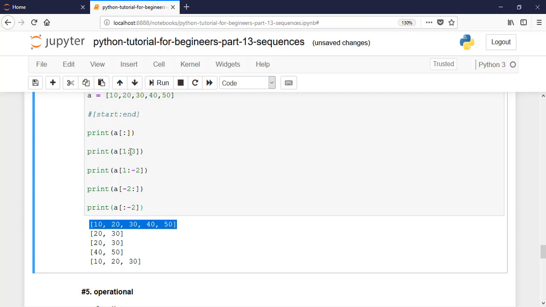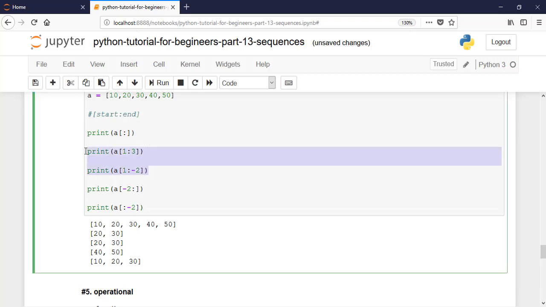The next one is print a colon 3. It starts from the first index, that is, the index starts from 0. So it starts from the first element, 20, and goes up to 3. 3 is not inclusive. This is 0, 1, 2 and 3. 3 is not inclusive. So we get 20 and 30. The third one is start from 1 and end at -2. Start from 1, that is 20, and -2 from the right-hand side. This is -1, this is -2. So we get again 20 and 30. These two are the same. That's why we get the same output.